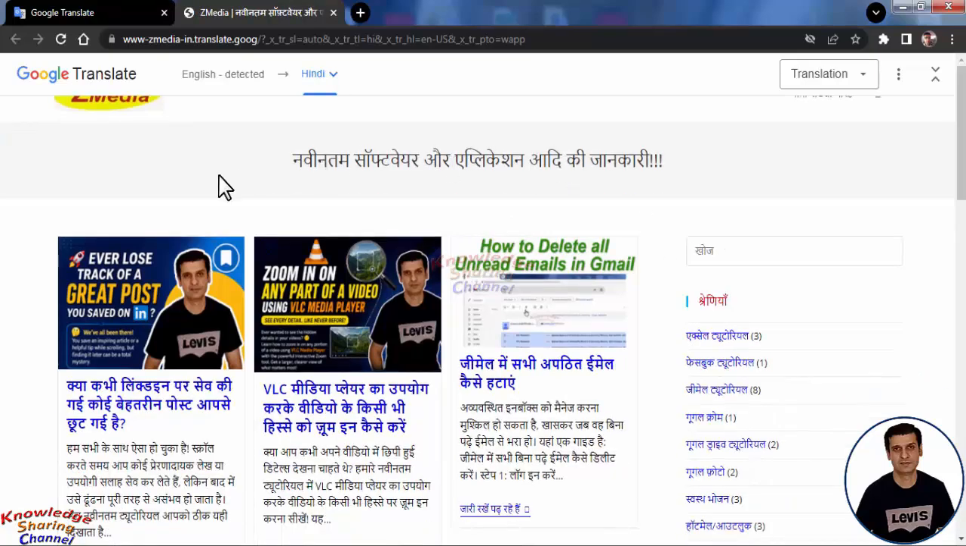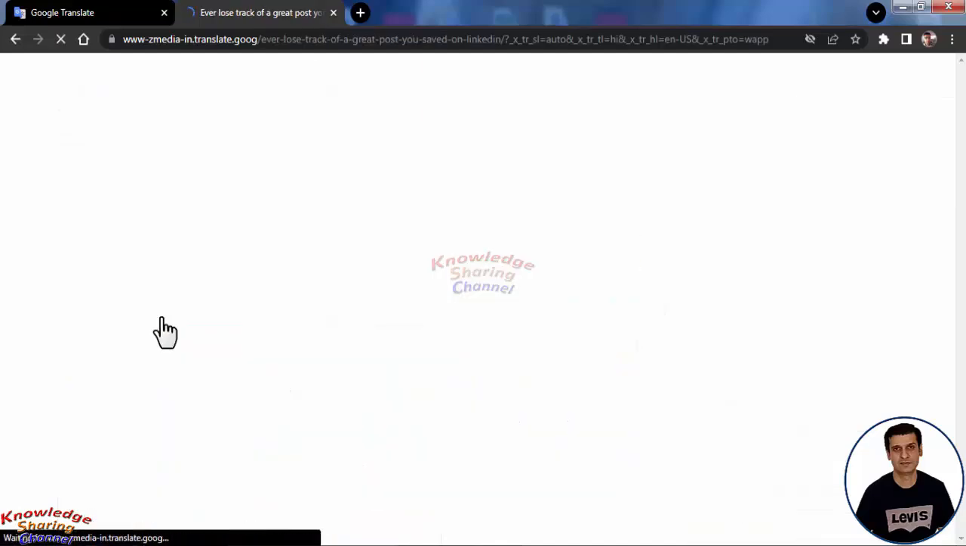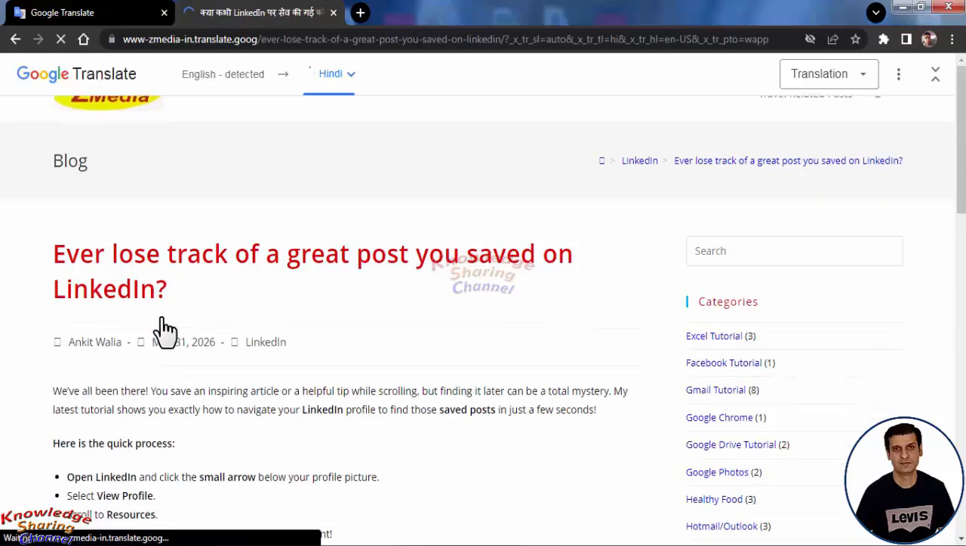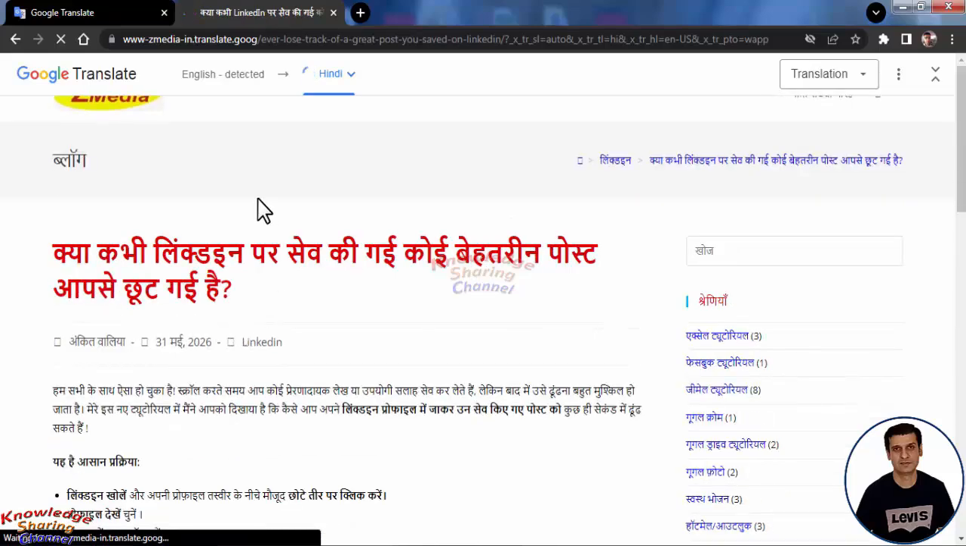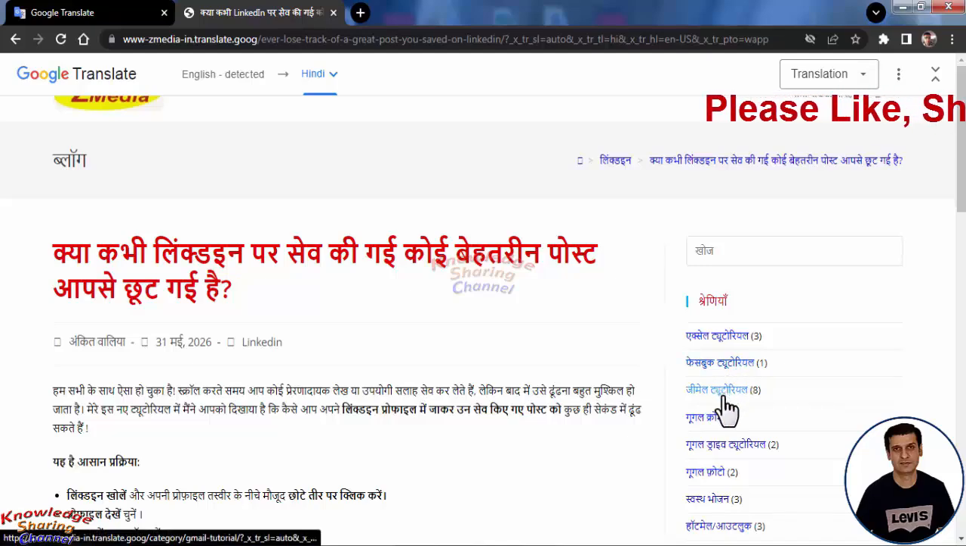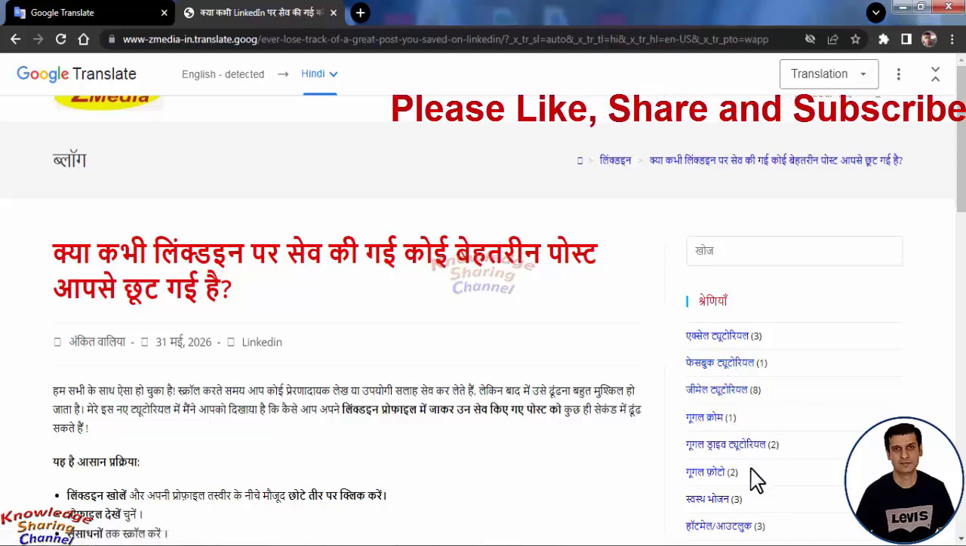Now here you can see it has automatically translated the web page into the selected language. Now I will open a post. Now here it has converted the post in Hindi language. Also you can see it has converted the links in the selected language.